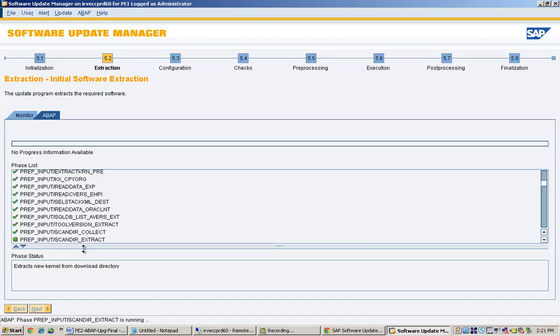So you saw that during these checks phases and extraction phases, the key activity happening is the extraction of the software packages that we have downloaded, the extraction of the kernel that we have kept in the download folder. These are some of the key phases which take a lot of time. That's where we need to be patient, because these phases may take a few hours, and during an upgrade there are phases which may take up to 24 hours or so.